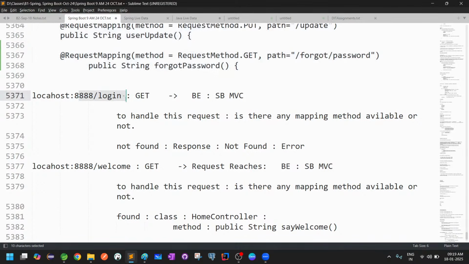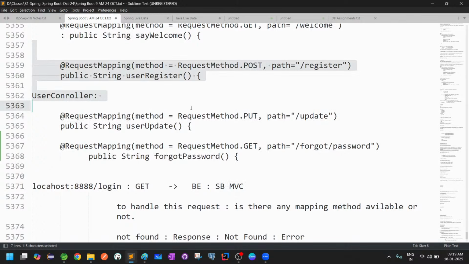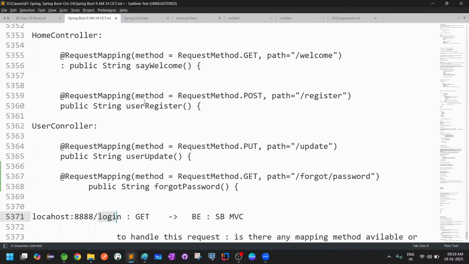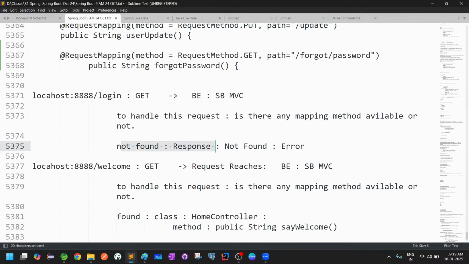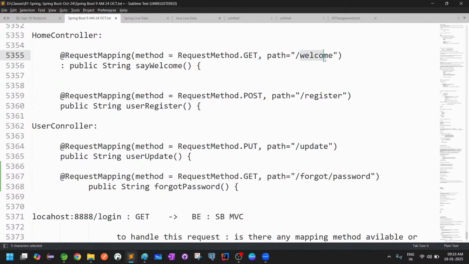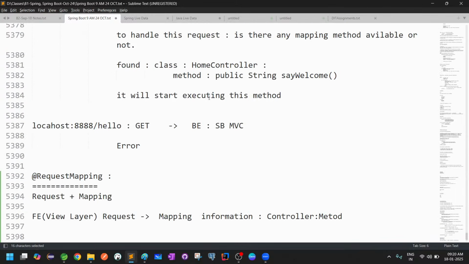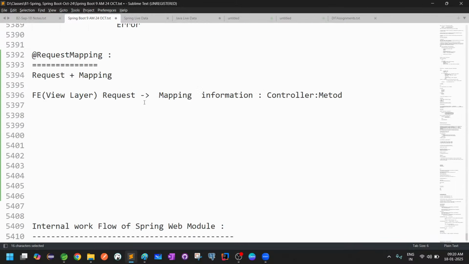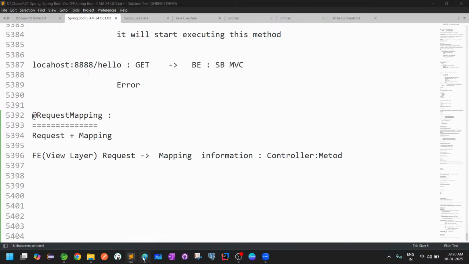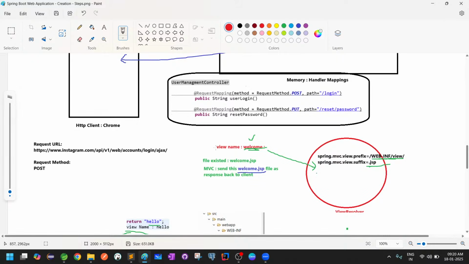And whenever you send a request like this, immediately the request comes to the Spring MVC module, and it will go and verify this information. So slash login, is there anything for slash login? Nothing is there, so then you will get not found. Slash welcome, yes, it is matching the get method as well as welcome. Then this method will be executed from this controller. So this all comes under the handler mapping. I'll explain again one more time from the REST API point of view also, but at a high level I'm just explaining right now. Like that, it will maintain, and finally that respective method is going to be executed.